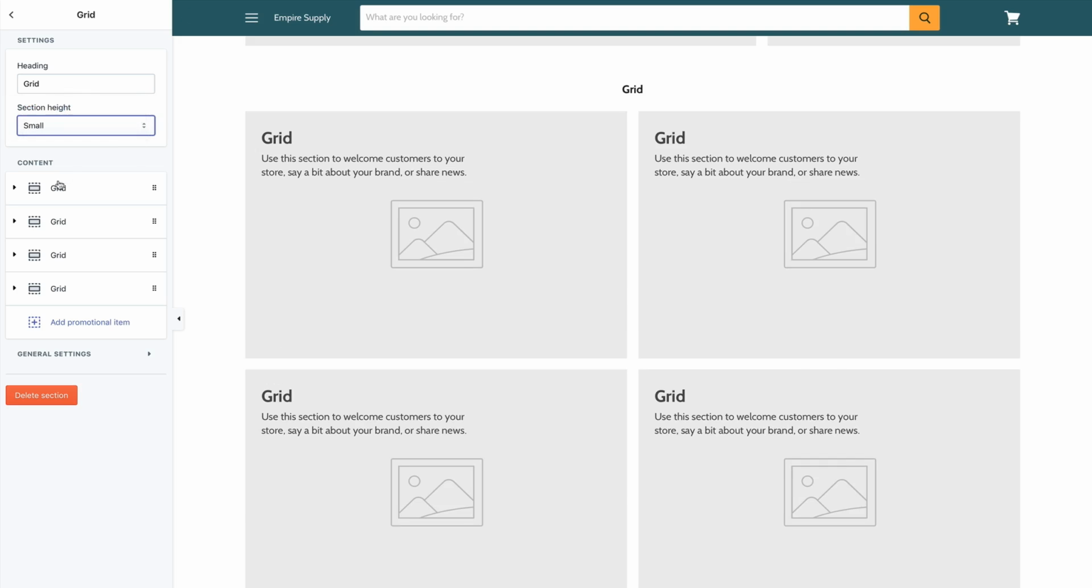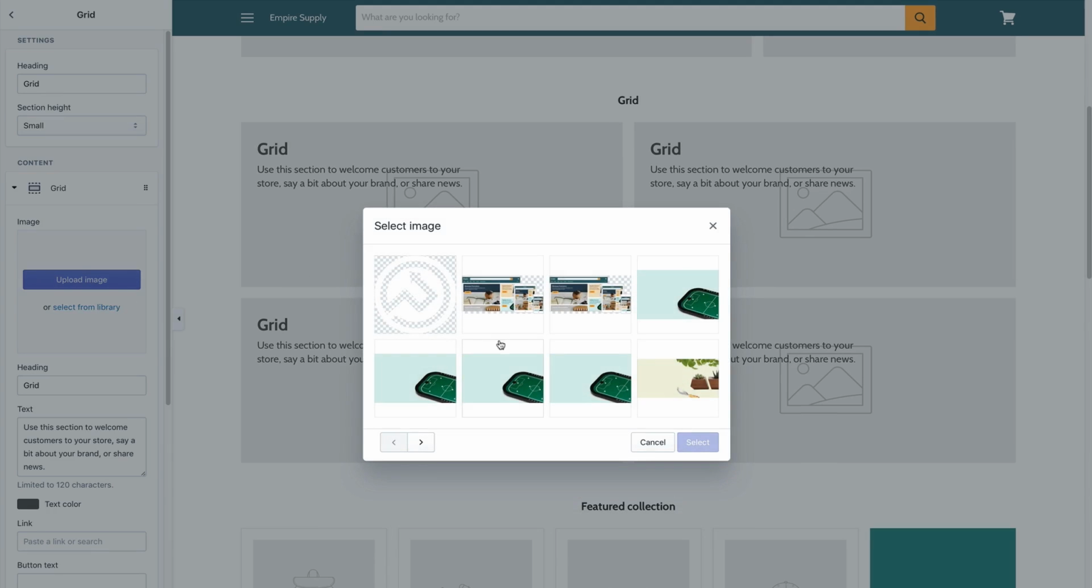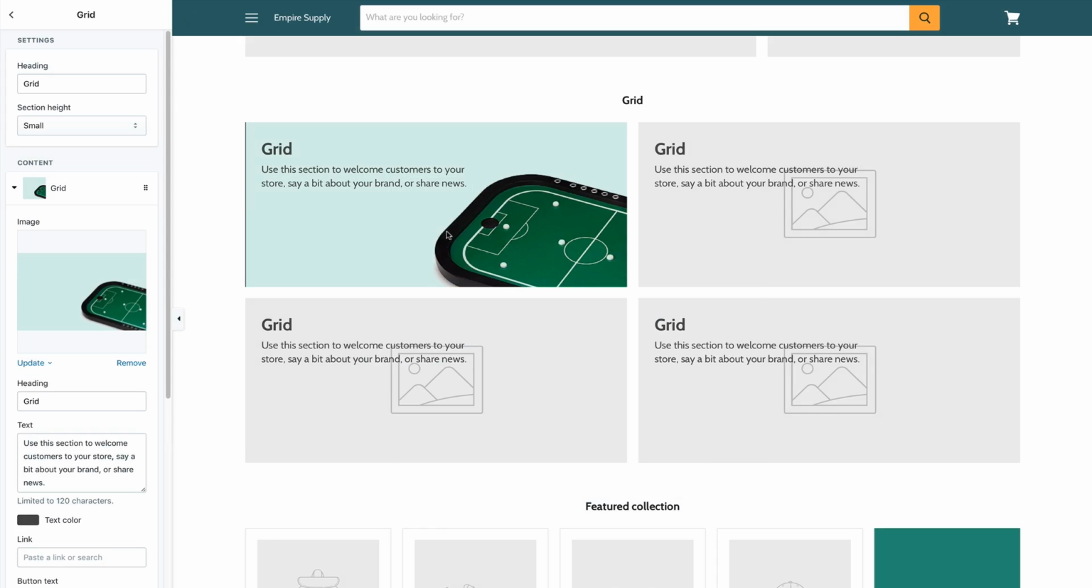Now, go down to Content and click on one of the grid blocks. Again, each of these corresponds to a placeholder tile in the preview. So if we open up this first one and add an image, you'll see that image added to the first tile in our store. Add your heading, add some text, and customize the text color if you wish.